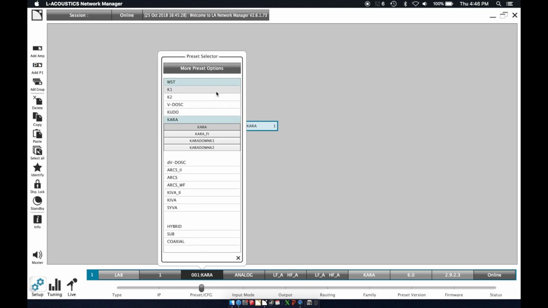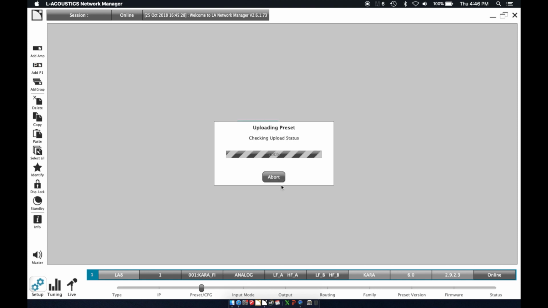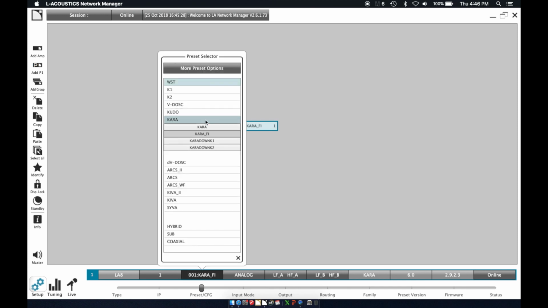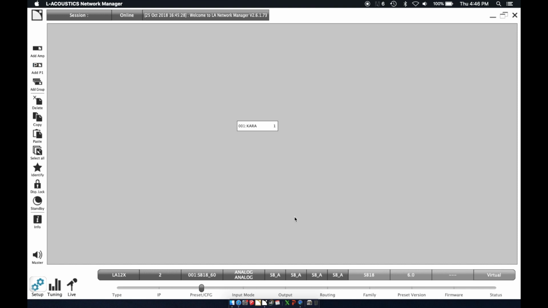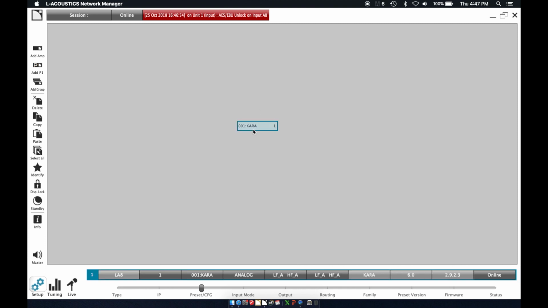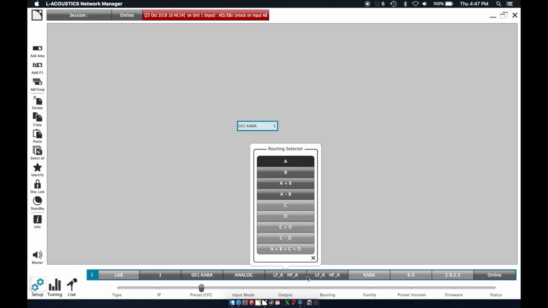Using Network Manager, we can change the preset of the amplifier just by choosing from a list. Just select the one you want from that list and click it. Oh, let me change this back to Cara. So you also have options to change the input that you're using, be it analog or AES EBU. You also have your routing selector.